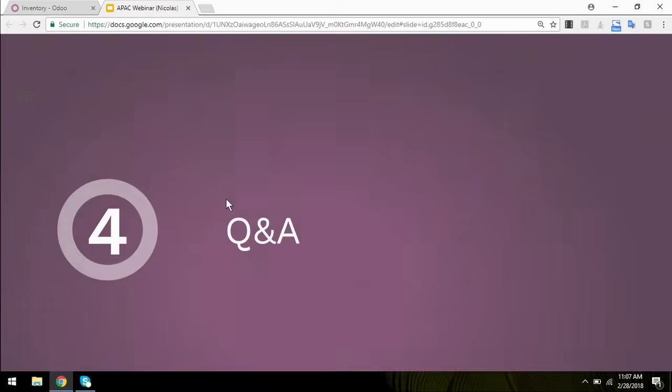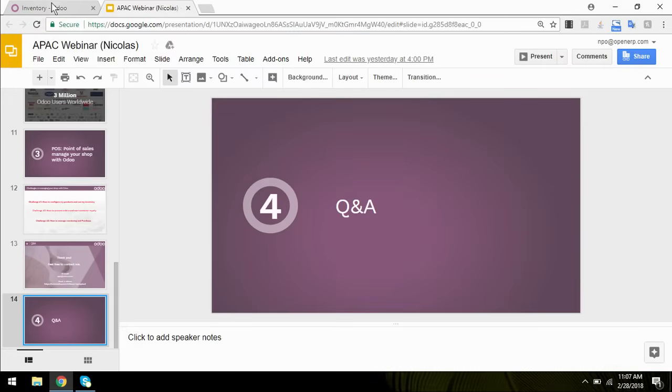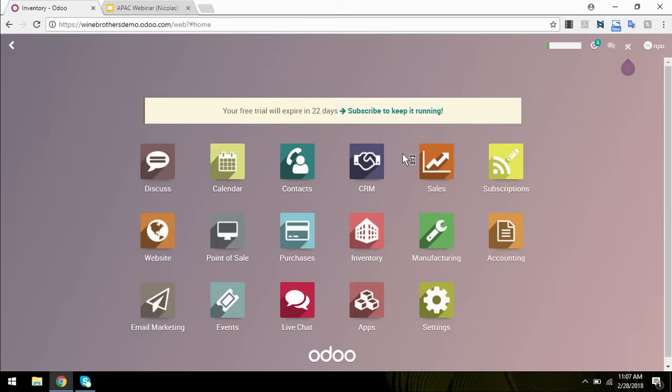Okay. So let's switch to the database here. So I'm using the Odoo cloud version, which is on Odoo v11. As you can see, I have different apps installed, so we'll only focus on the one I mentioned earlier.